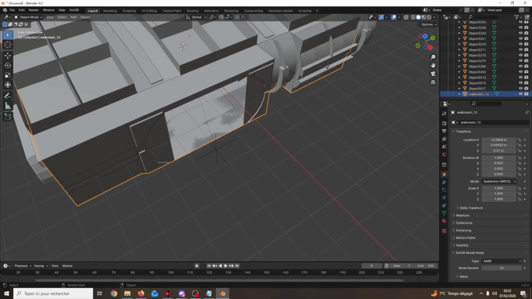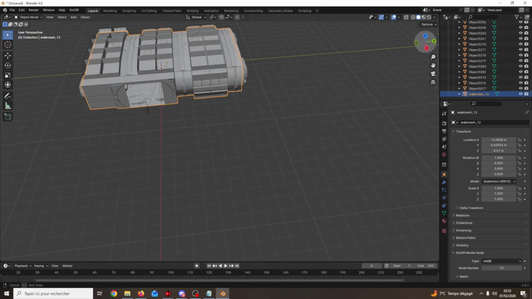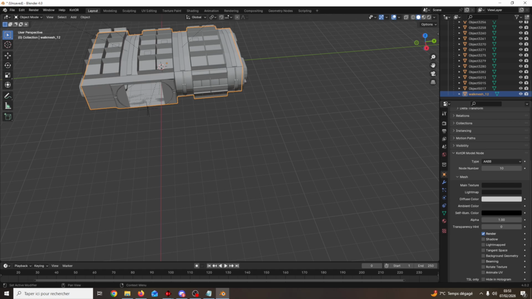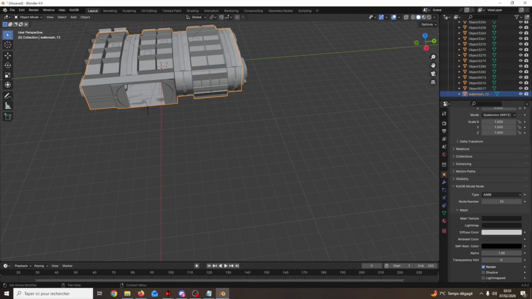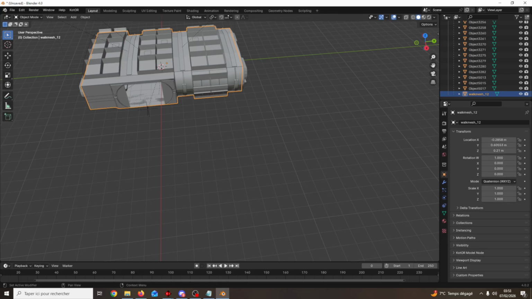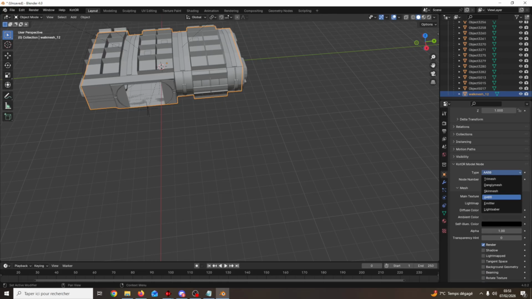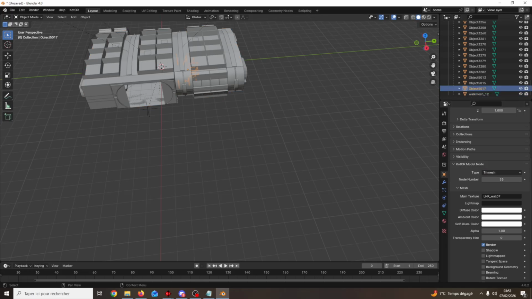So once you've pretty much targeted this object that handles how you walk around, you will be sure this is the one, because if you go on the bottom right, scroll down, and go to Kotor model node, you will see the type of the object. And the type of the object that handles walk mesh is AABB. No other object has this type. The others are like tree mesh or anything else. So you are pretty sure you got the right object if it has the AABB type.